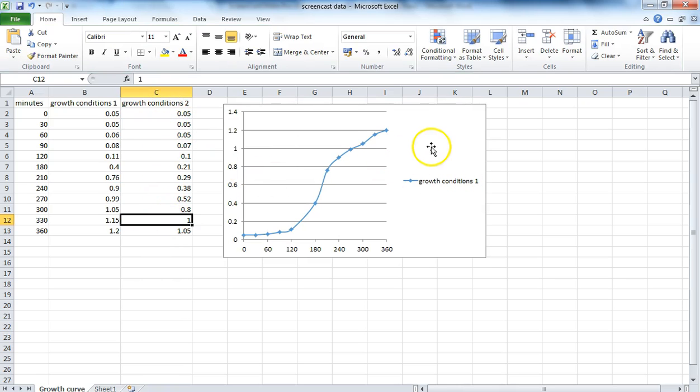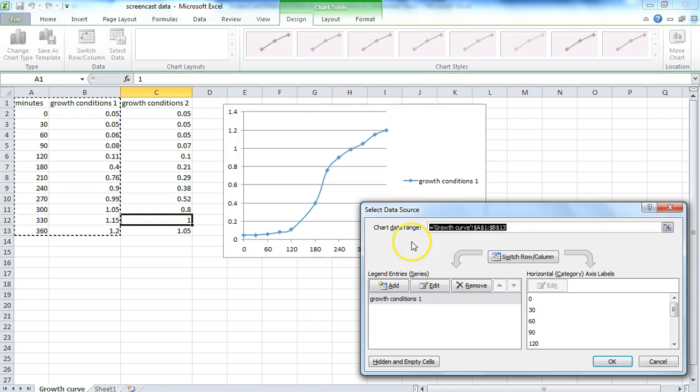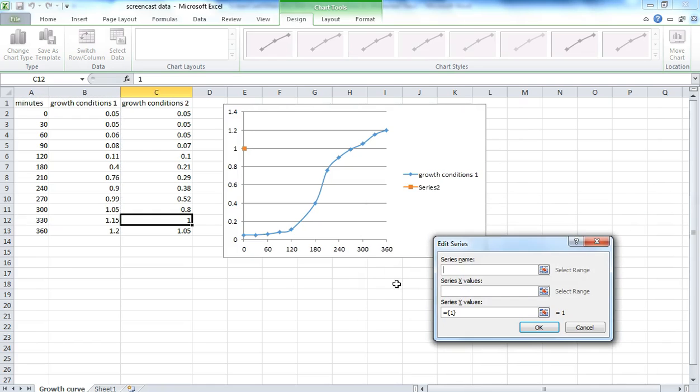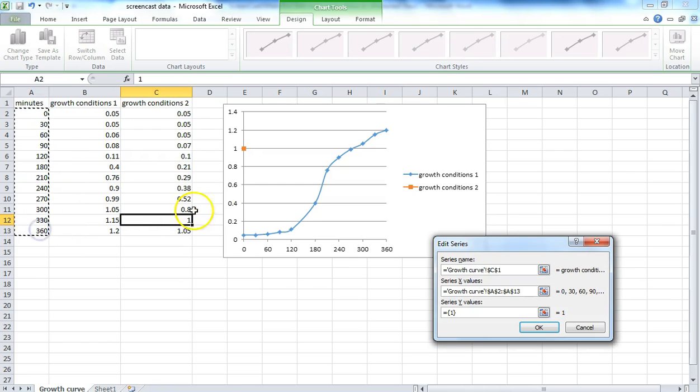So again, I'm going to click on my chart, Chart Tools, Design, Select Data, and now I'm going to add another series. My series name, I'm going to press equals, and tell it I'd like it to be called Growth Conditions 2. Again, I could just type whatever I wanted it to be called into that box and that would come up just there. My Y values are the same Y values as for my other growth condition, which are here.